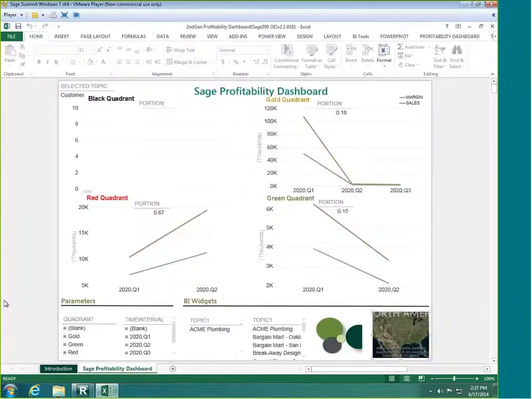Now, there's one other dashboard I want to show you. It quite puts mine to shame, but it really is a great dashboard that we have available for you all. Please contact your salesperson, because the Sage Profitability Dashboard is a dashboard we have available as a pre-configured dashboard. We're using Excel 2013, so you will need Microsoft Excel 2013 to run this dashboard. And it's a good one.